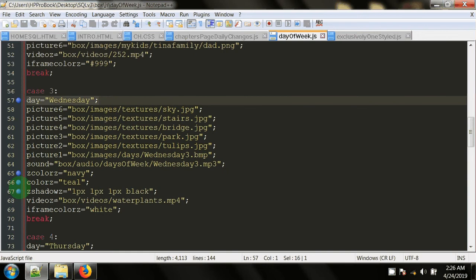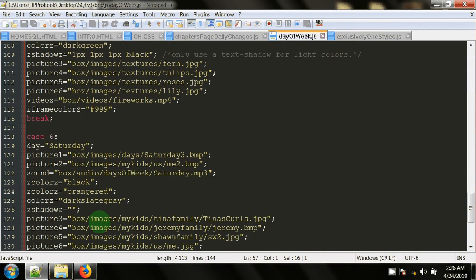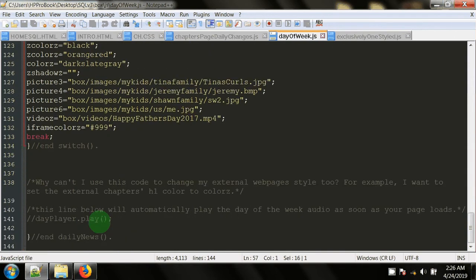We have a variable called shadows that I'm not technically using, so I have that Z'd out. Videos is set to an MP4 file in the system, and the variable iframe colors is set to white. Then we break out, and we don't even bother looking at any of the other cases. We just break out. We found our match and we break out. So we break out of the switch, and then we break out of daily news.